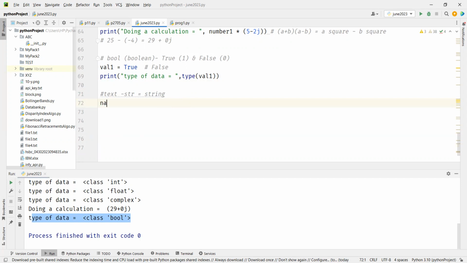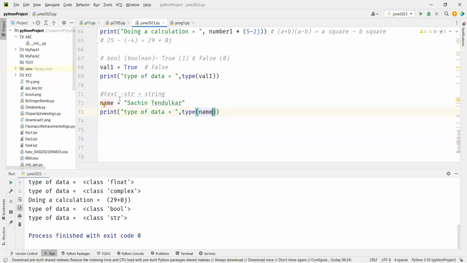If I say name equal to Sachin Tendulkar, this is your text. Whenever you want to give some text as input to the program, you need to give it as a string. Now if I say type of name, name is my variable name. I want to know what type of data this variable has. str, string. So these are the 5 basic data types.